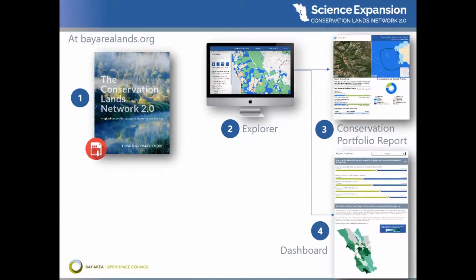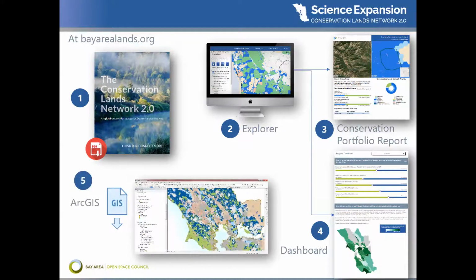We have kind of a regional scale dashboard. You can see how the different counties are doing across the different goals of the Conservation Lands Network. These are high-level goals, not necessarily habitat goals. These are goals like, conserve the last remaining corridors and those kinds of things. And then finally, for your GIS folks out there, we have a fully formatted GIS database and an ArcGIS map document to view all of this information through. But today we're going to focus on 2 and 3.